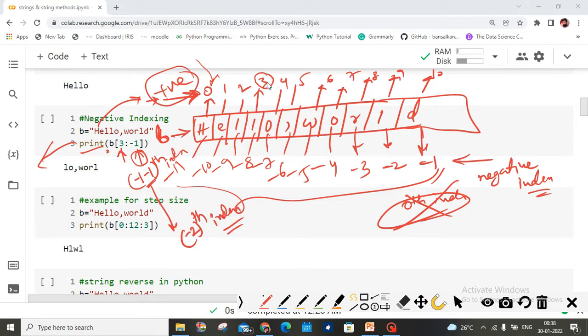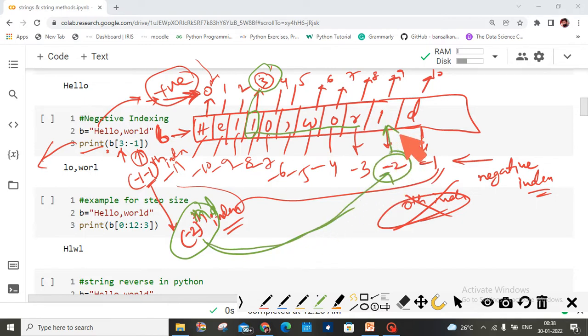Okay, so the third index is looking at L. Let me change the pen. This third index is looking at LO, and starting from LO to the -2nd index. Second index is this one. This is locating to this one, right? So up to this it will print from LO to WOR.